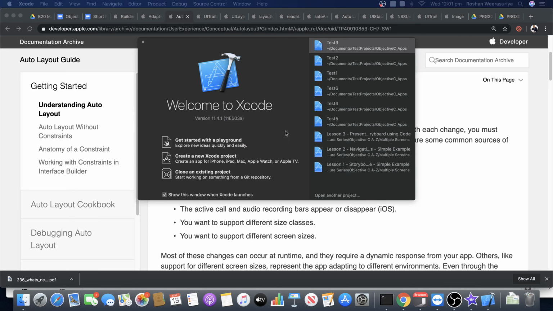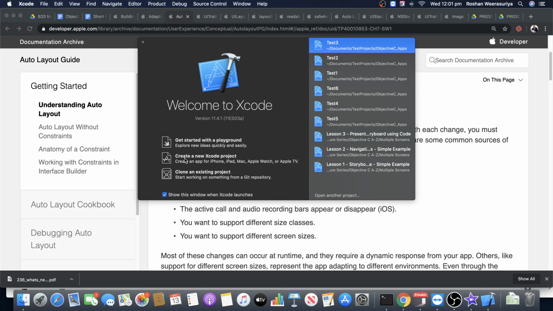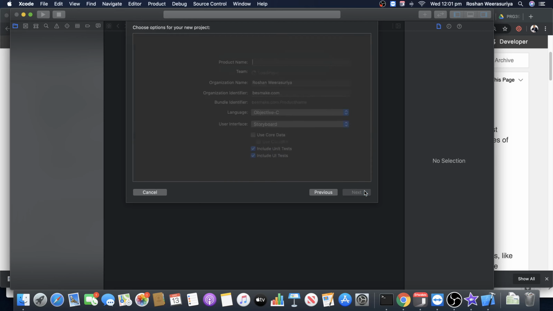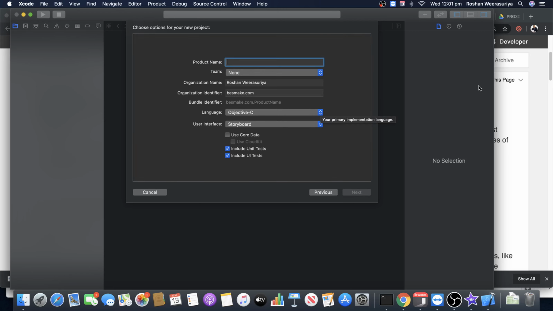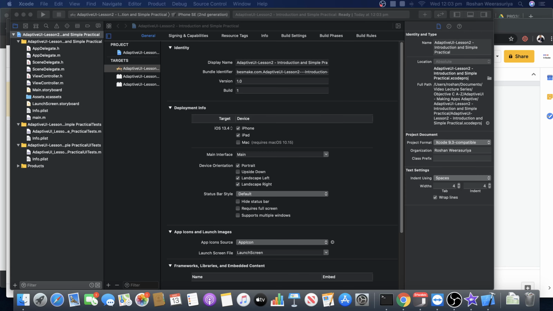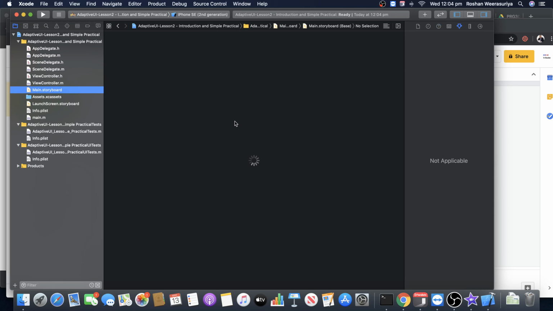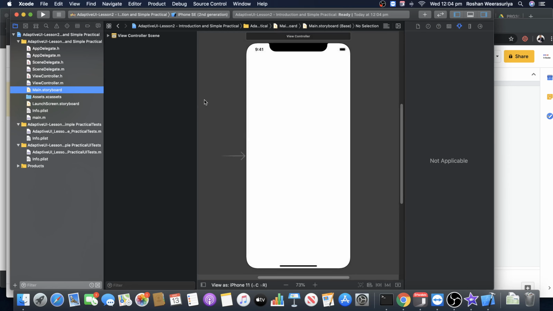So I'm going to start an Xcode project. Let's say new. Okay, create a new project, single view app. Next, and then I have to give a project name and the location, right? So I gave a name to the project and created the project. So when I say view hierarchy, if you look at your storyboard, if I expand this, this is where it shows you the view hierarchy, right?